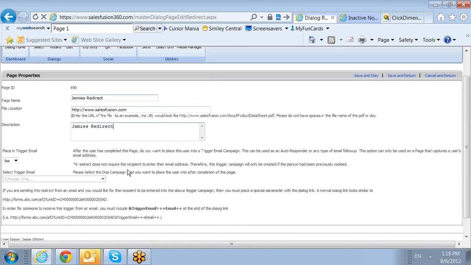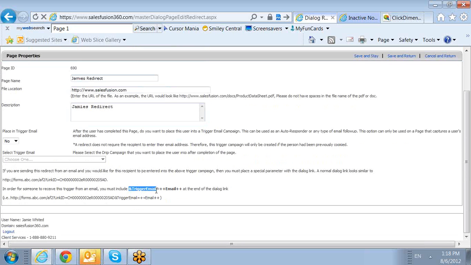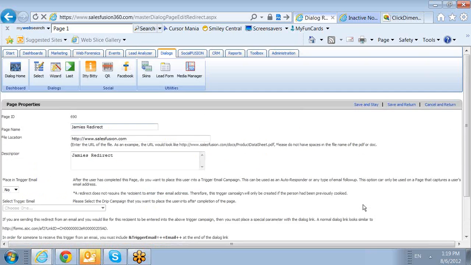One of the additional features that you can do with a redirect is if the redirect is contained within an email campaign sent from Sales Fusion, you can also have the person enrolled into a trigger campaign without having to ask a single question. They click on a link, guess what? They now get dropped into a campaign. To do that, you would have to use a special parameter to tell the system, capture the email address, turn around, and let's use it inside the trigger so that we know who we're going to. That parameter is right here. It's and trigger email equals plus plus email plus plus, and it simply gets appended to the end of the dialog. I'll show you how that looks.